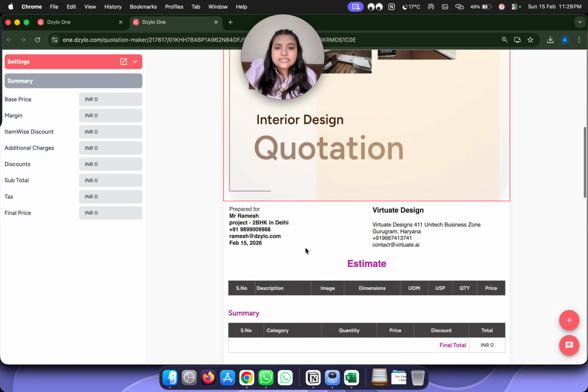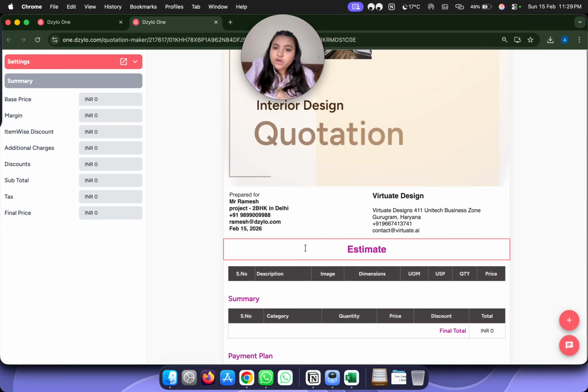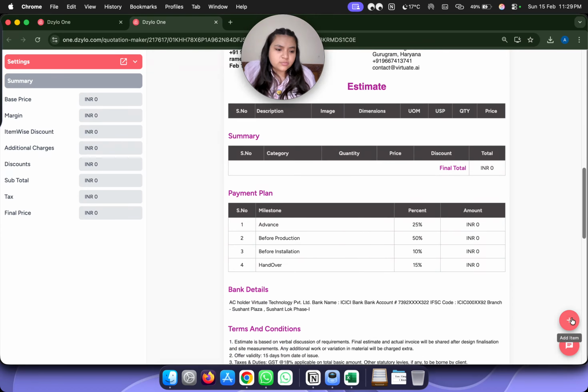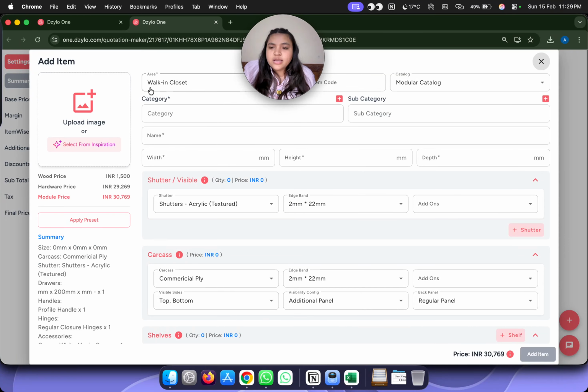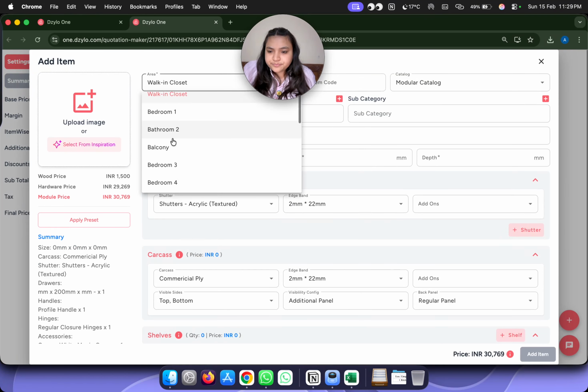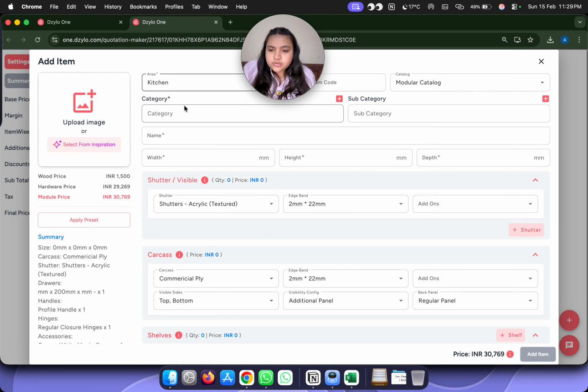So this preset template I have shown you in my normal quotation 2.0, how you can create that. So for that you can please follow that video. So now we'll click on plus quotation and then we'll add a modular item. So let's say this is my kitchen. So now I would apply the preset. So before applying the preset I will show you how you have to add, right?